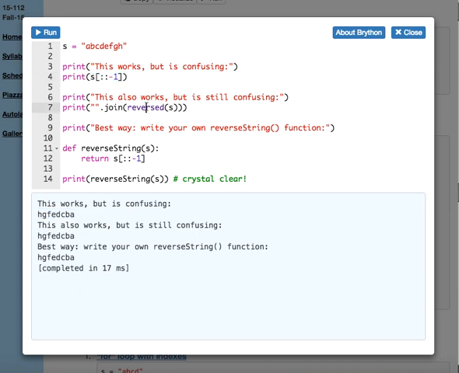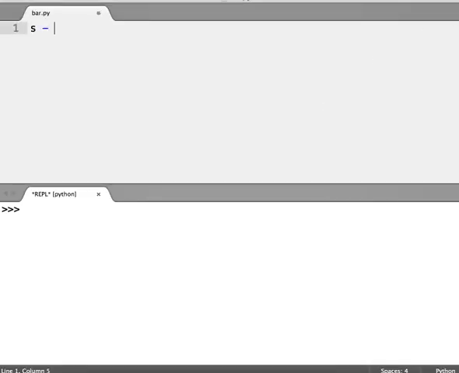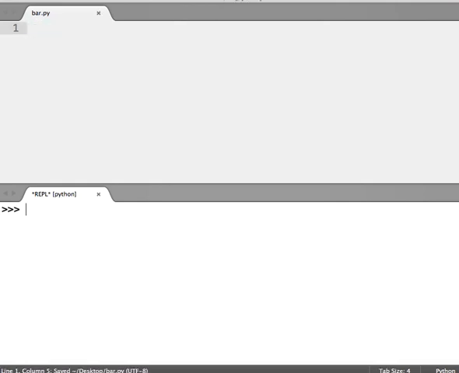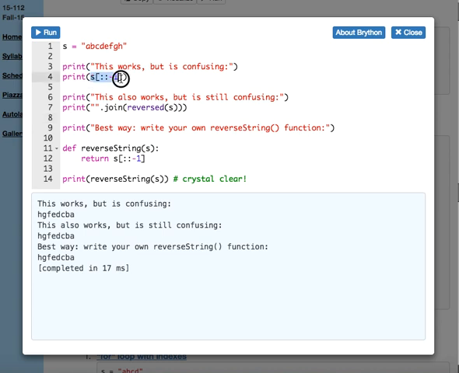This usage right here uses the reversed built-in function. The problem with the reversed function is this. If I say s is ABC, and then I print the reversed of s, I don't get what I'd hoped for. I get this reversed object, whatever that is. And I can go ahead and do some magic at this point. We'll demystify this later, but some magic which actually takes that reversed object and turns it back into a string. But this is also confusing, especially for a novice programmer. So basically, neither of these, neither this nor this, read very cleanly as far as I'm concerned for reversing a string.